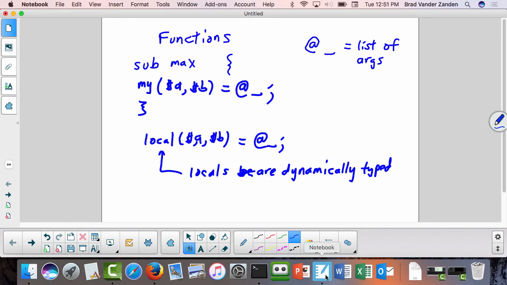And if you use my, then the locals will be statically typed. Can anyone tell me the difference? For those of you who took 365, we might have covered that. Nope, that's a good guess, but it's not. That's a different definition of static. There's the C definition of static, which would mean the values would still be kept around, but that's not actually static and dynamic typing.